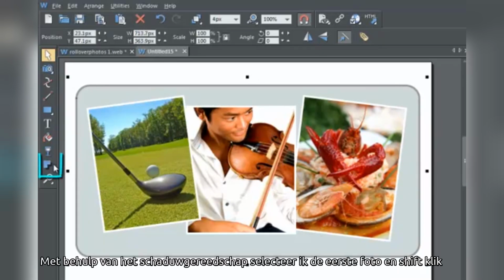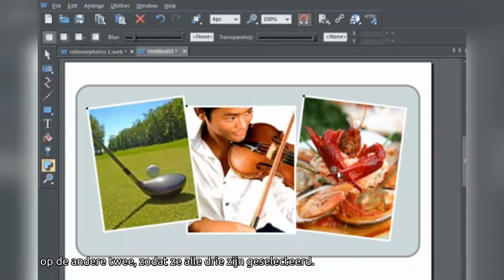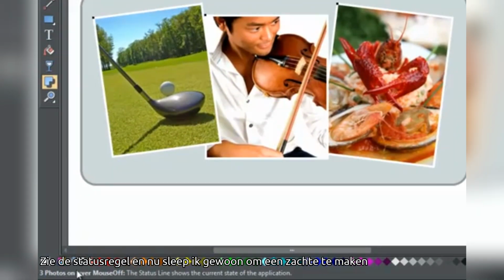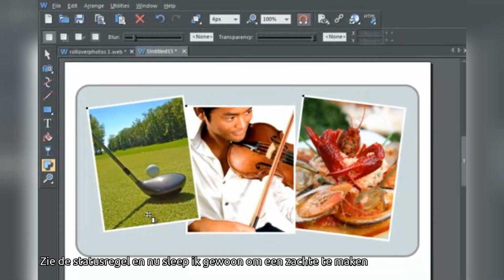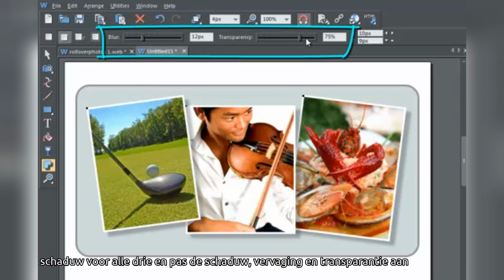Using the shadow tool, I select the first photo and shift-click on the other 2, so all 3 are selected. See the status line? And now I'll just drag to create a soft shadow for all 3, and adjust the shadow blur and transparency.